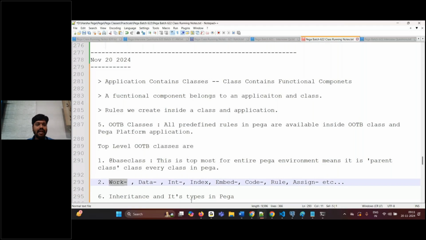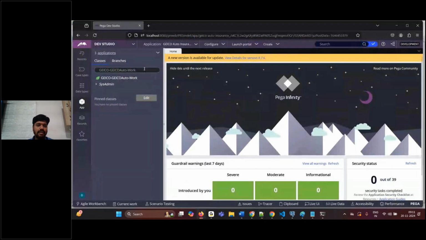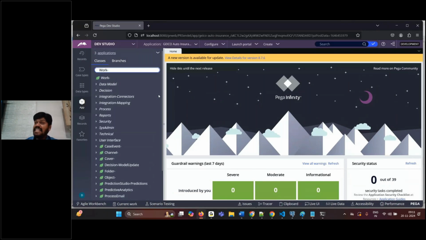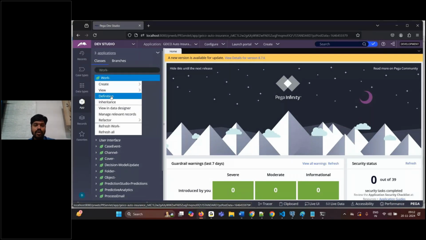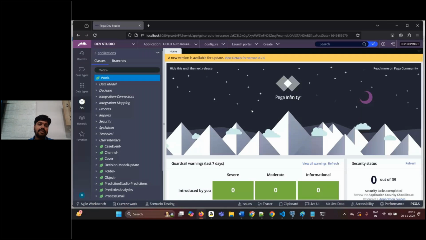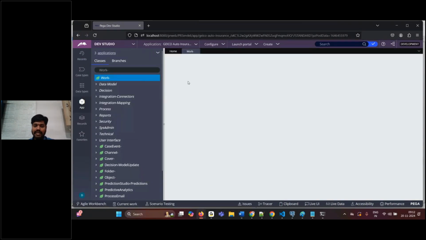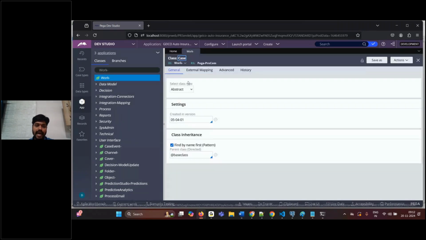If you want to access any class in Pega, this is the search bar for classes. This is a search icon. Go here and type work dash, and you get the Work dash class. If you want to know the details of a class, right click on the class name and choose definition. You will see this is a class of type abstract, and the parent class is base class.